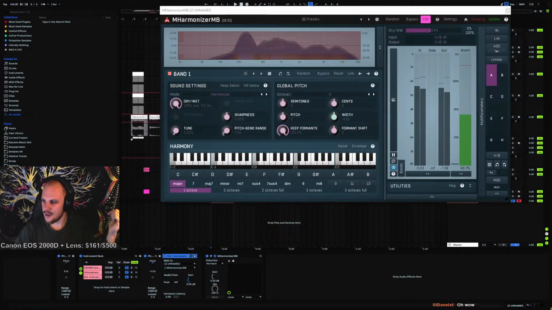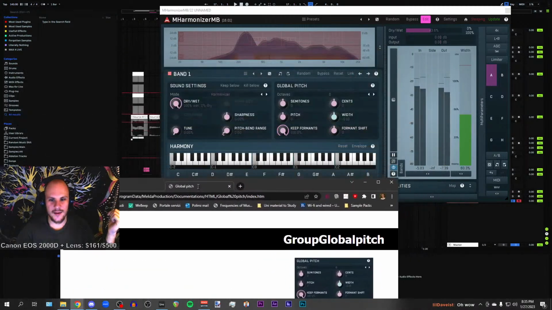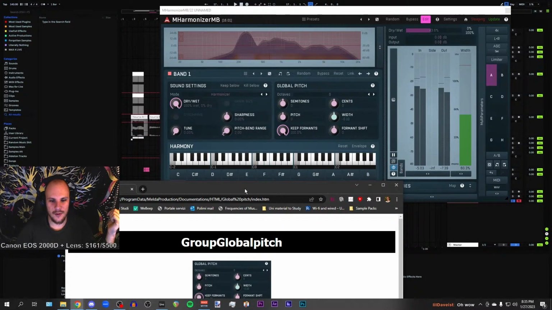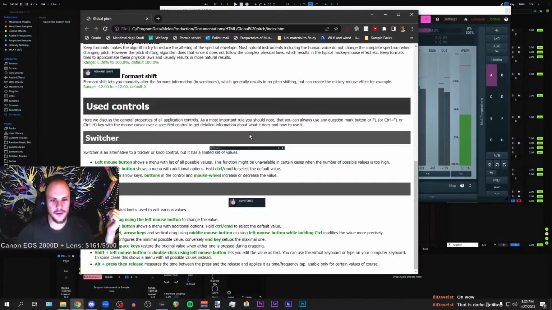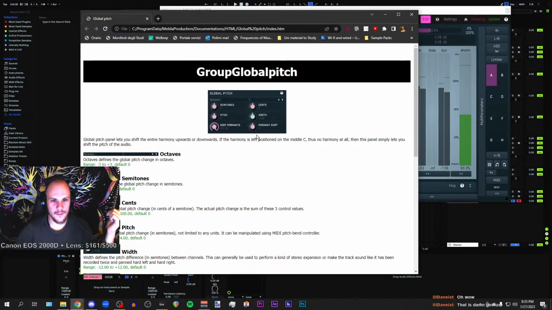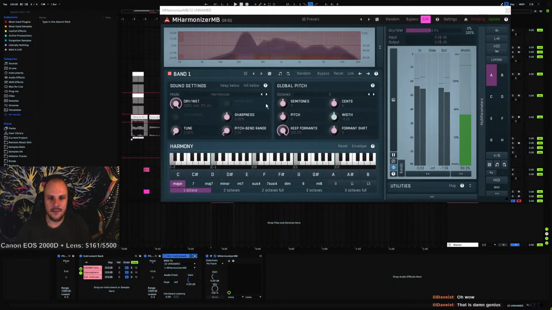It even happens here. If I just go to the manual of this little thing, I can look up this small part of the manual. And these are like grouped things. If I go to a different plugin, which is also what's cool about Melda, this is not just a parameter for this M Harmonizer MB, I think.